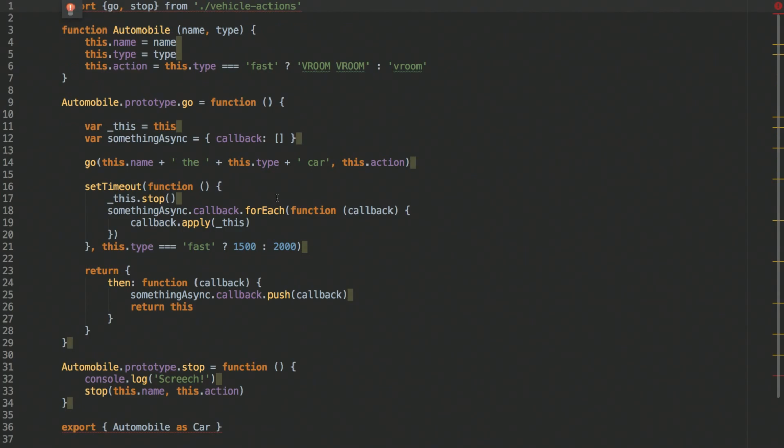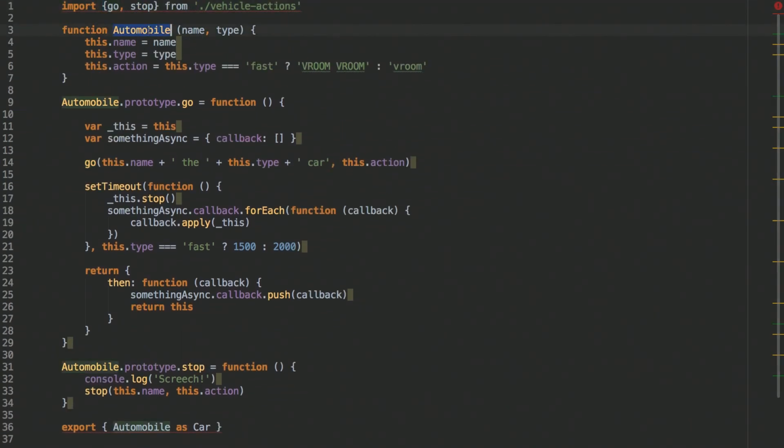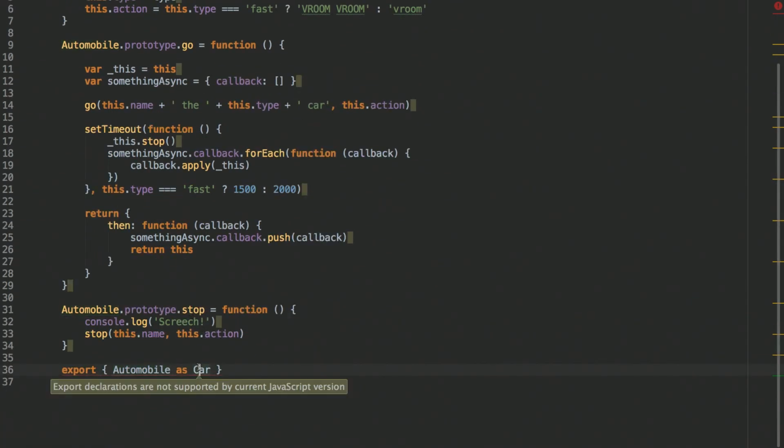All right, so the last step is to just show you that same vehicle actions, but used in a slightly more complicated system. So this is an automobile. Just as before, I'm using import go and stop. Now this is interesting because I created internally for my module, I called it an automobile. That's what it is, but I expose it as a car.